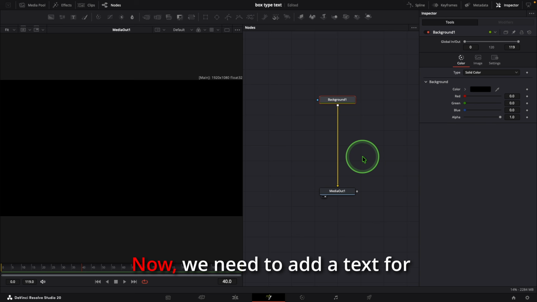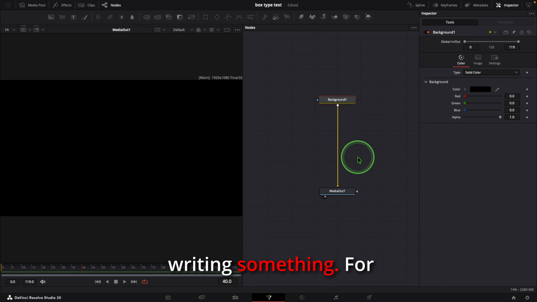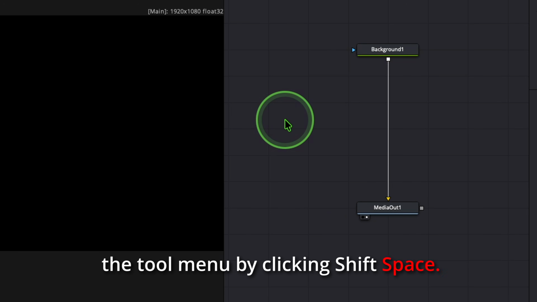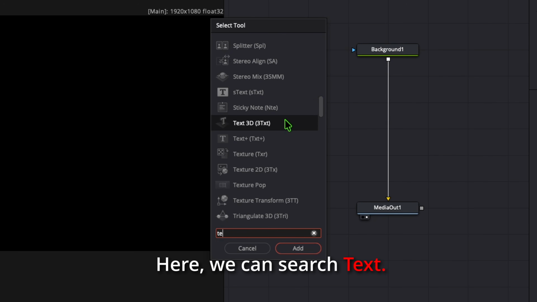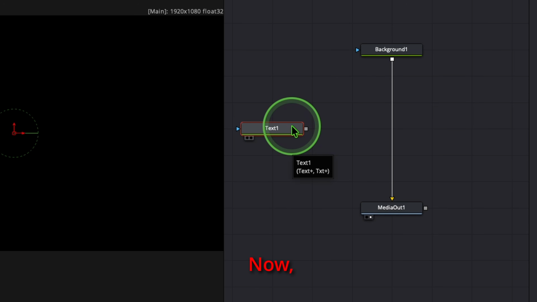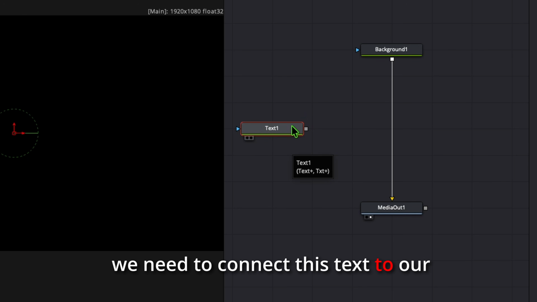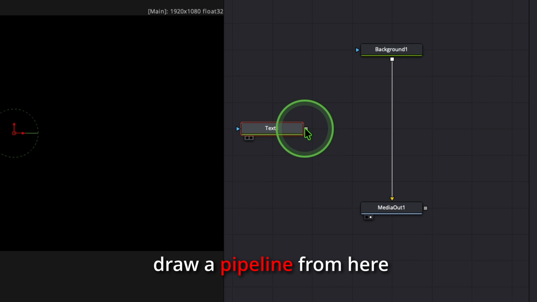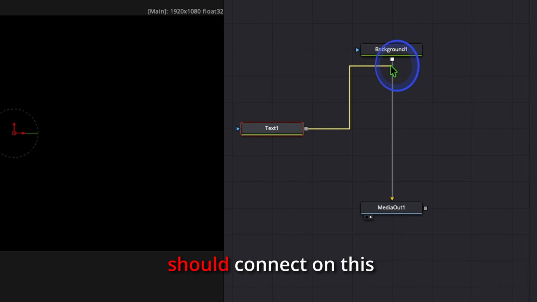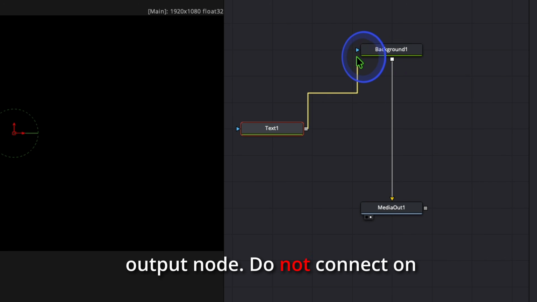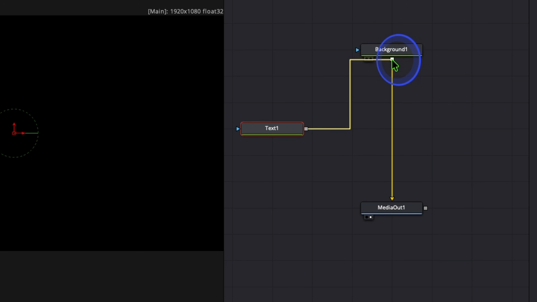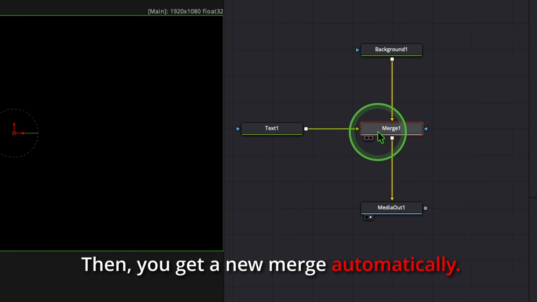Nice. Now we need to add a text for writing something. For that, click on outside and open the tool menu by clicking Shift Space. Here we can search text. Now select Text Plus and add. Now we need to connect this text to our node tree. For that, draw a pipeline from here and connect to the background output. You should connect on this output node. Do not connect on this blue input. Okay. Connect here. Then you get a new merge automatically.